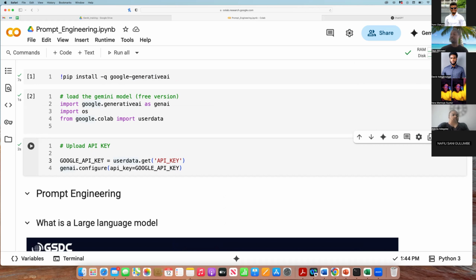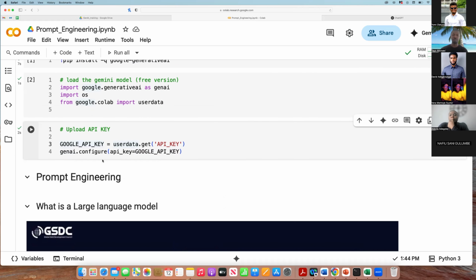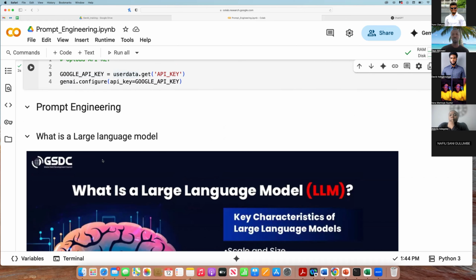All right, so let's move on. Now, what is prompt engineering? But before we talk about prompt engineering, we need to understand what even is a large language model. What is it? People say, what are we even talking about today, basically, right?